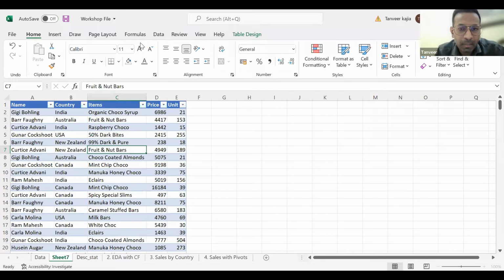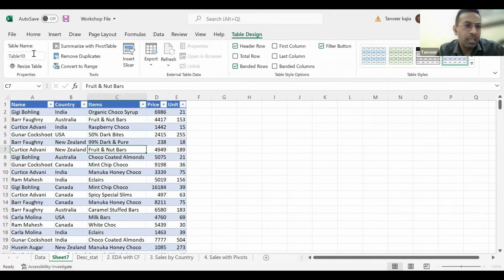Let me show you the table. See, here it has given the name Table10, and you can even give your own name, anything. I'll just put my name here. So this is the table that we have.